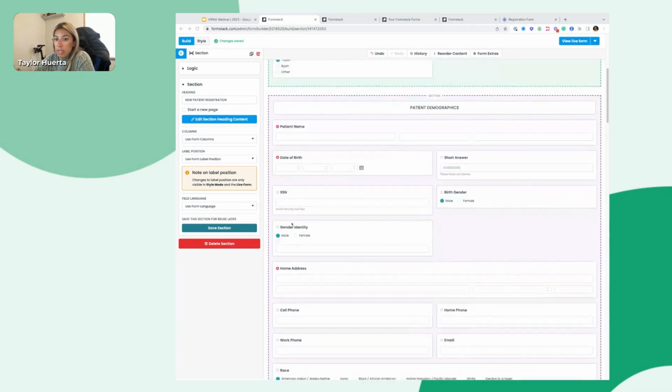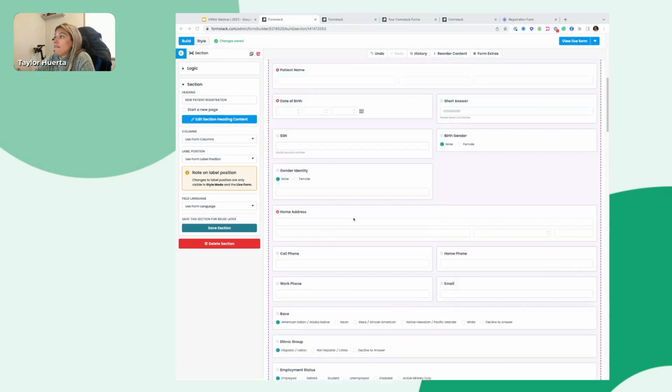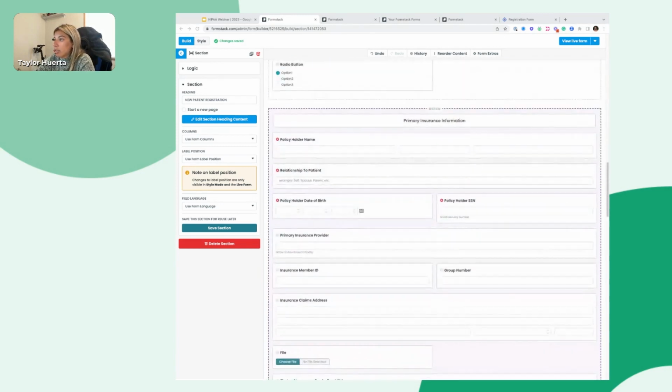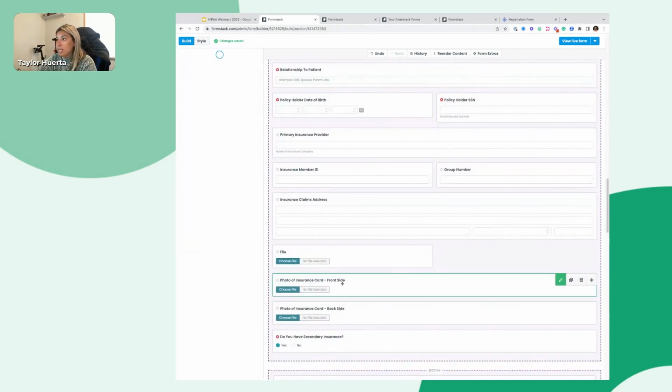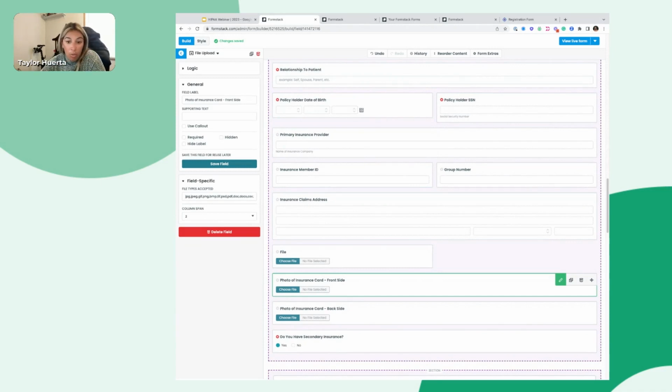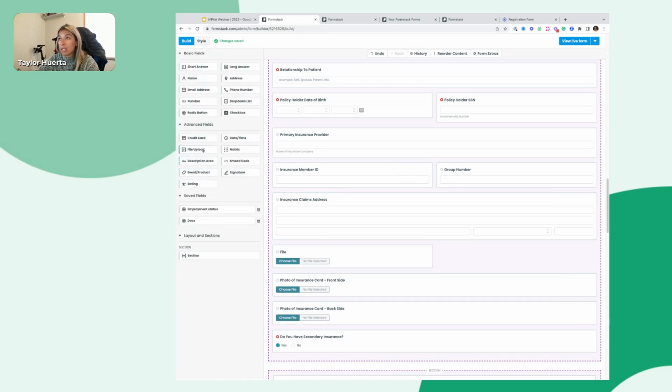So I'm going to scroll down a little bit, and I apologize for the scrolling. I do want to mention the file upload fields here. A file upload field is best used for any files. If you notice down here on the left, there are types of files that are accepted. These are the only ones that can be accepted. You'll find it down here in the advanced fields section. These are great for any insurance cards or passports, driver's license, IDs, anything like that.